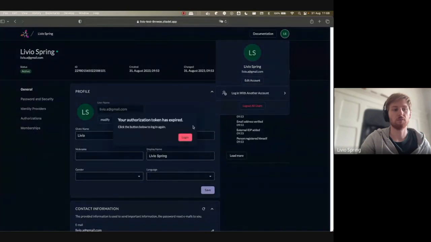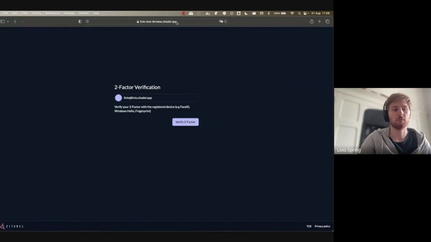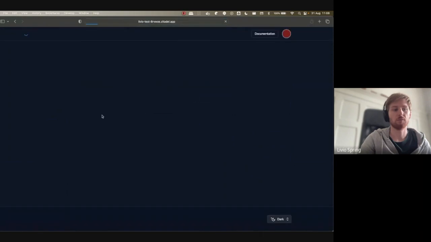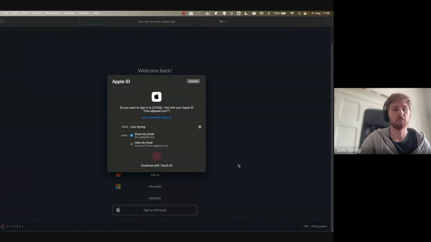Let's do a sign in again. I now have here the sign in with Apple button. And as soon as I click on that, Apple should prompt me directly on screen. Obviously, that's only working for Safari or Mac.